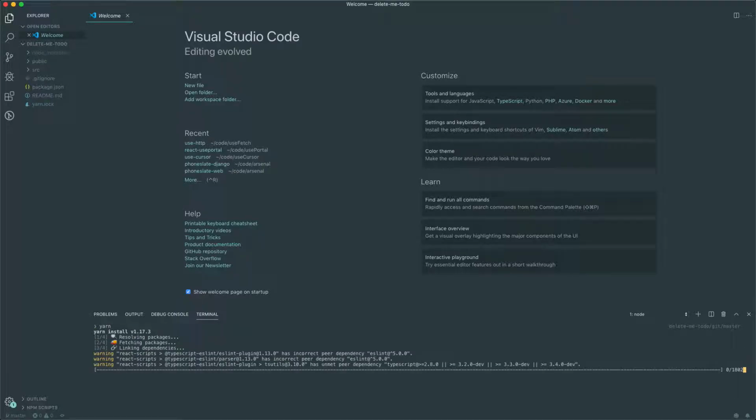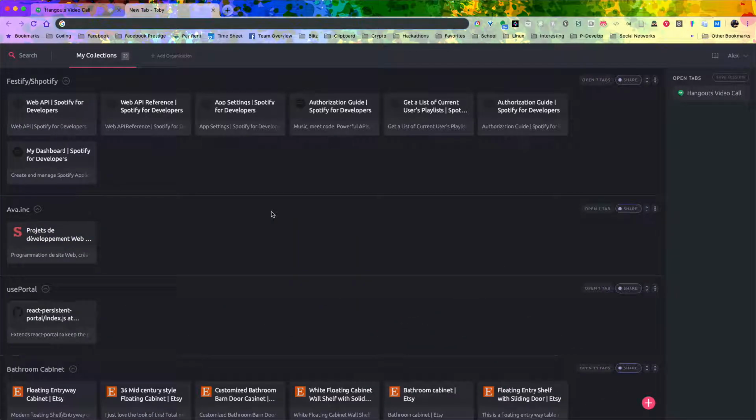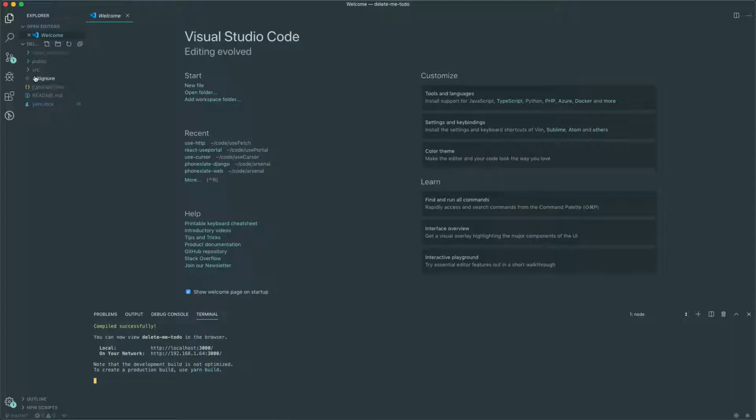So we're going to install the dependencies, unless I already did that. Okay. And then we're going to run start, and that should open up this. Cool. Okay, we have an app. All right, so let's just do.